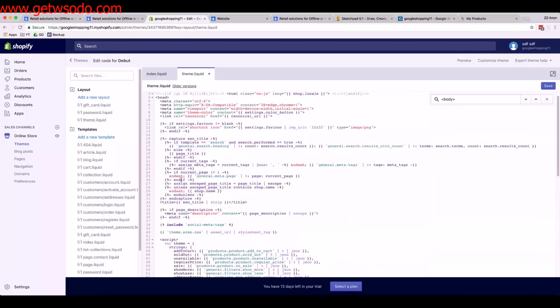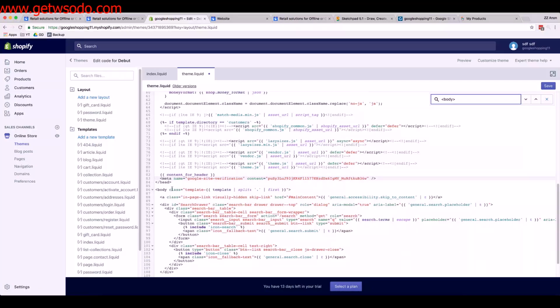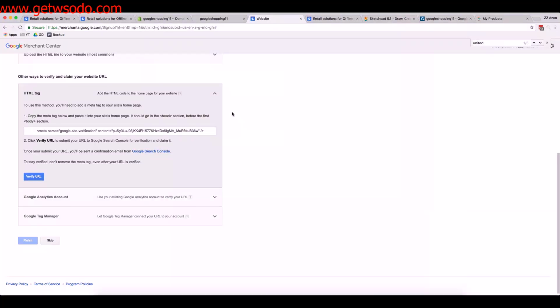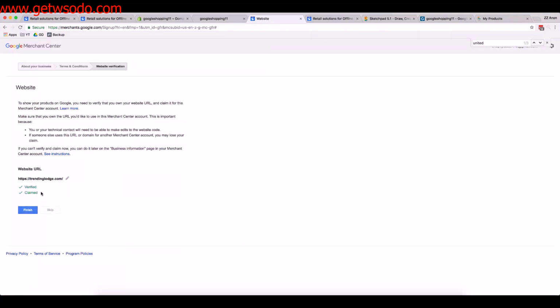So I just went Command F and typed in body, right? And then this is the opening tag of the body, and this is the closing tag of the head, right? So it's better to just copy and paste that. So if you're trying to look for it, just type in head and find this, and then paste in the verification, then hit save. Then we're going to come back and click verify URL, and then it should come up claimed and verified. If it comes back with an error, just go back and check that the code was pasted within the head tag, and then go finish.